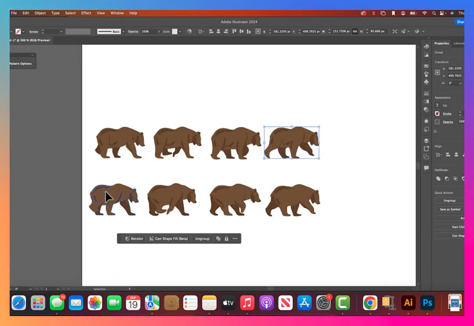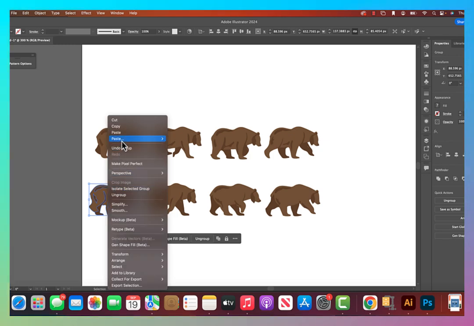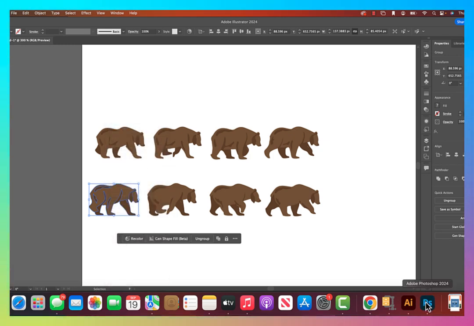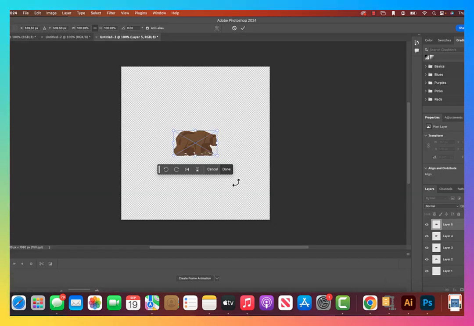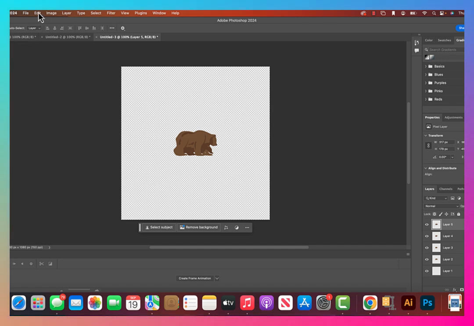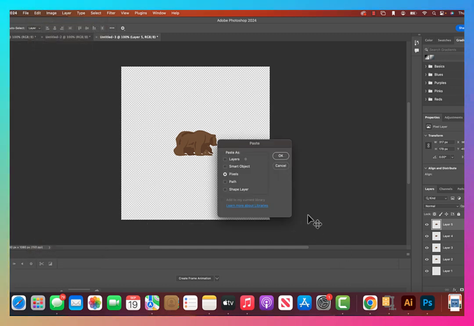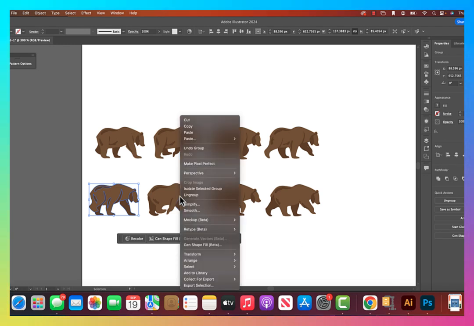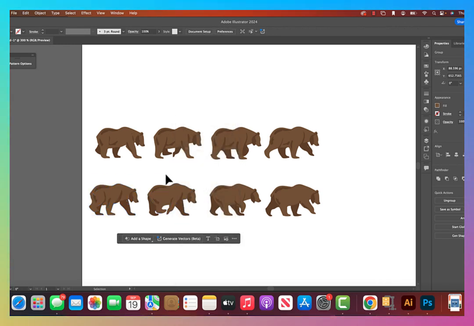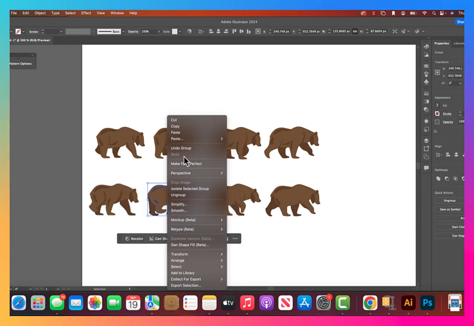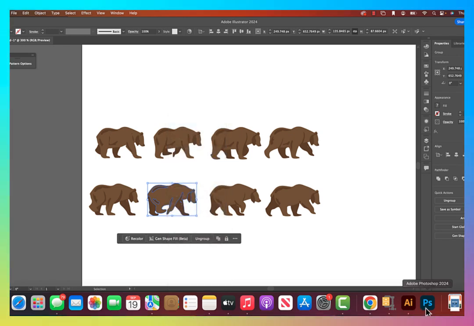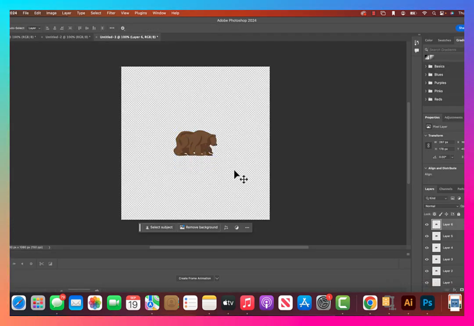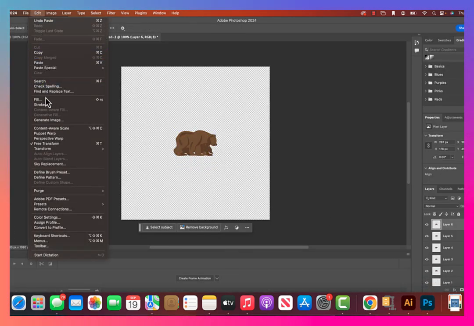So next one, copy, Photoshop, done on this one, and then Edit, Paste. Pixels again. Go back to Illustrator. Next one. Make sure I click on and off it. Copy, Photoshop. Make sure this is done, and then Edit, Paste.